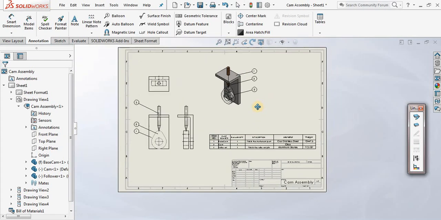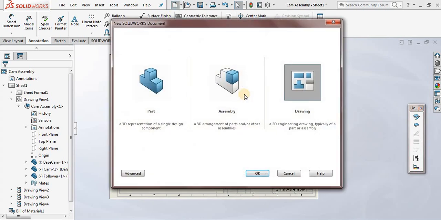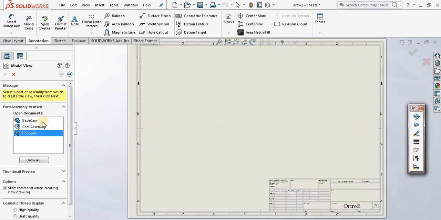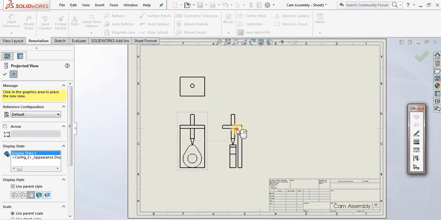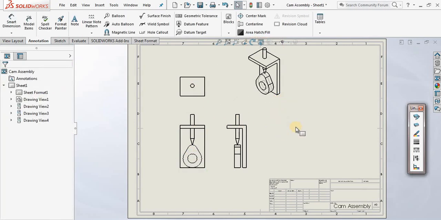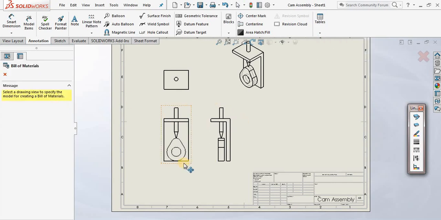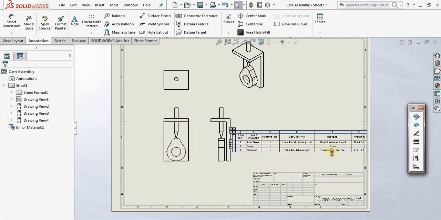So for another drawing file, if you insert the CAM assembly back again, you can just call the same table and it's automatically going to, I'll select the view, and it's going to automatically set the latest template as the default and say OK, and here it comes.